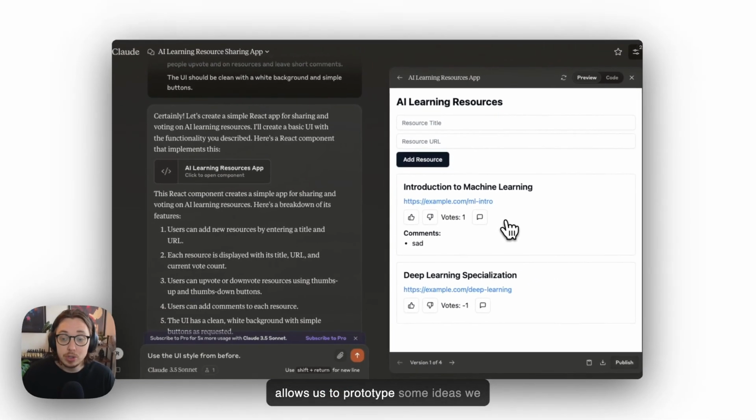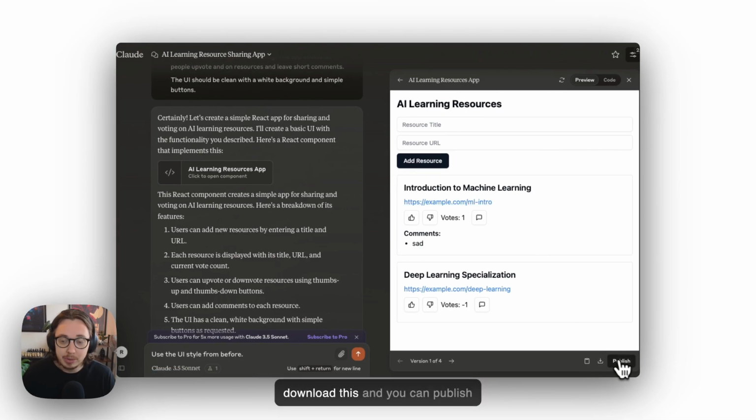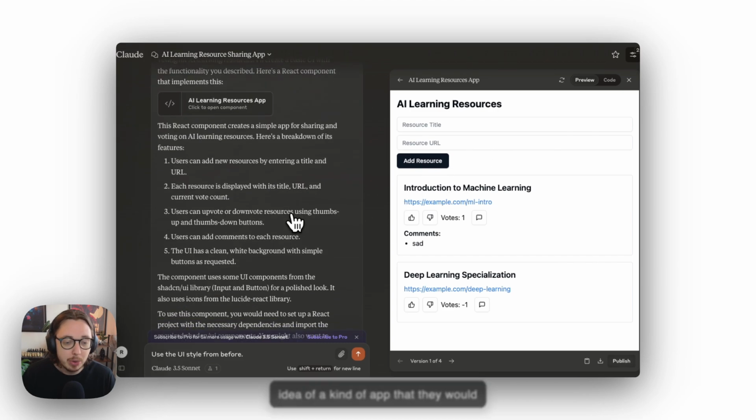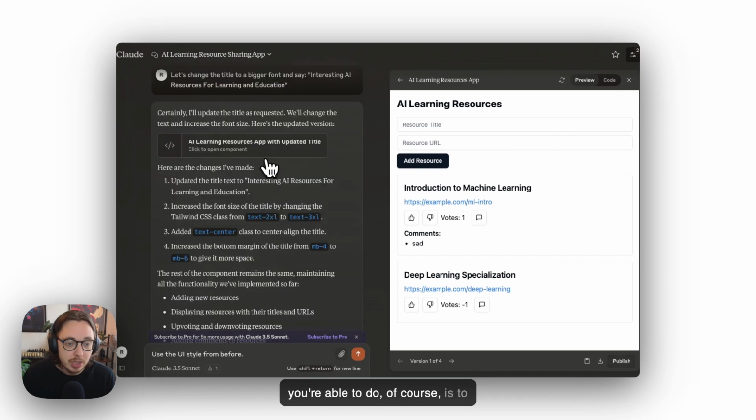So it allows us to prototype some ideas we might have. What you can also do is download this and you can publish this artifact as well. What I mean by publish is that you can publish that for other people to use. So if you want to share that in your team or with your workforce to get an idea of the kind of app that they would want, you can do that. And then what you're able to do, of course, is to refine this.